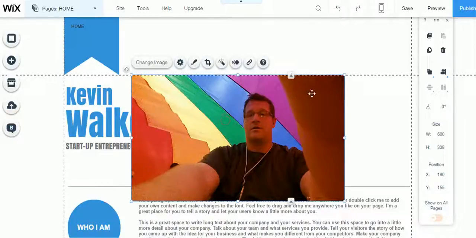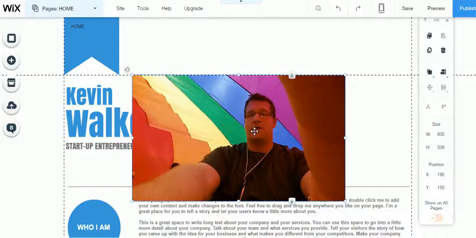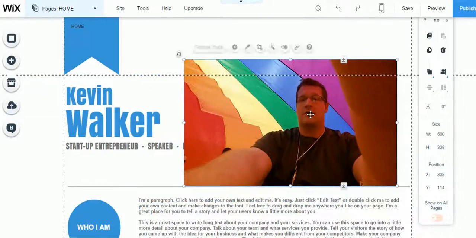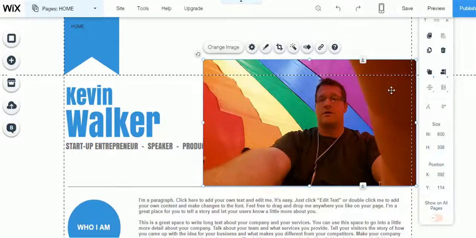Once I get the picture on, I can maneuver it around, and sometimes you got to be a little careful because it's not always extremely responsive. So if you start dragging it too much, too far, you can drag it outside of these lines. That starts to mess with your formatting a little bit. But I need to make this picture a little bit smaller anyway.